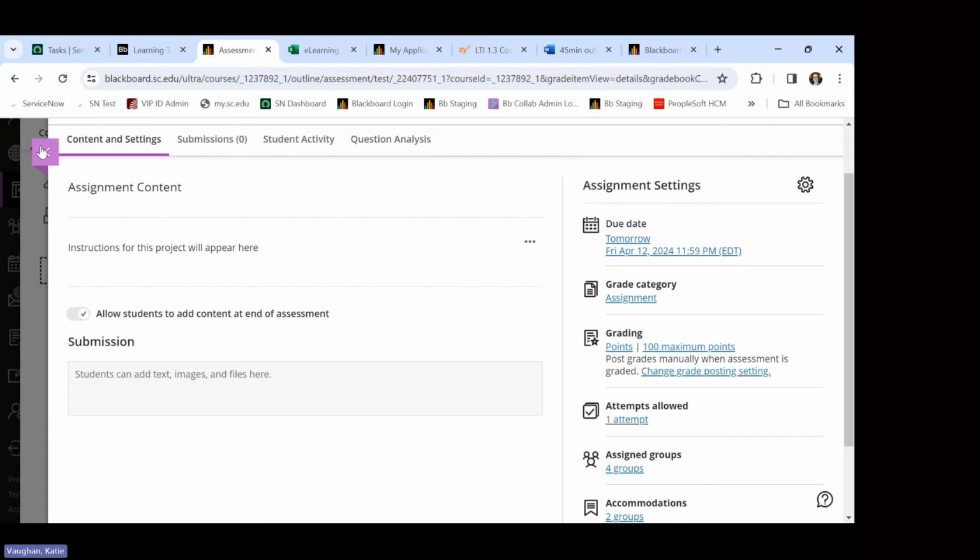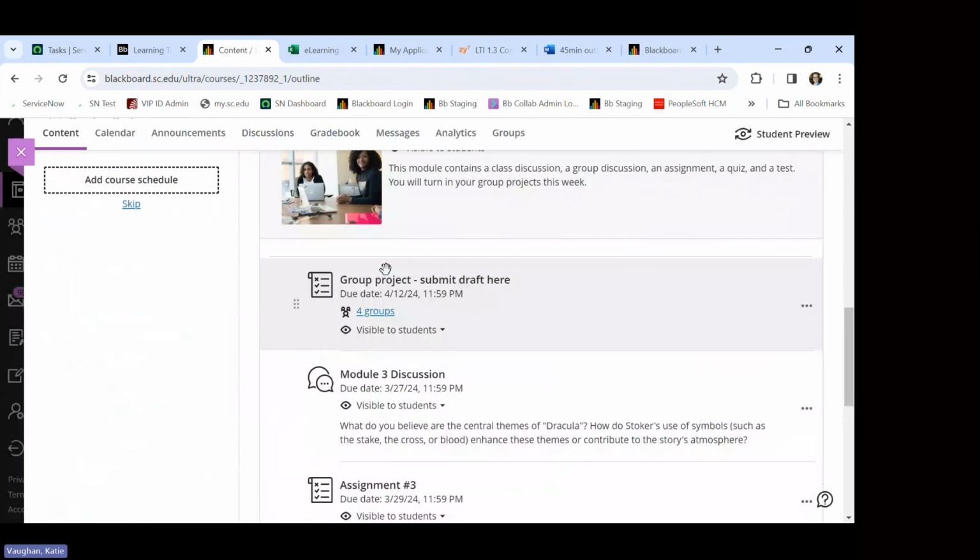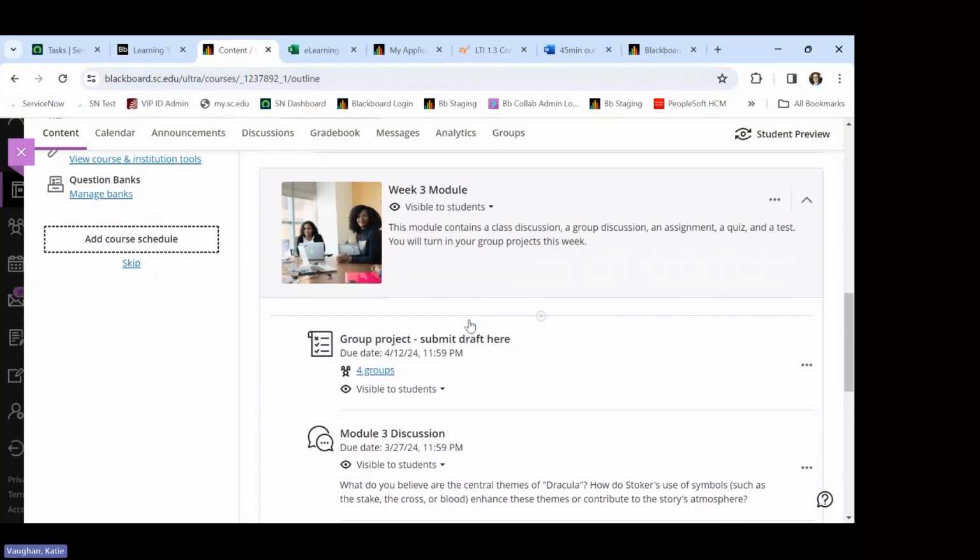And save again, and that is done. So that's what it's going to look like now. And the students will only see this item if they are in a group.